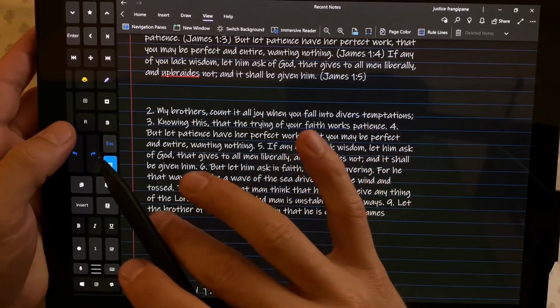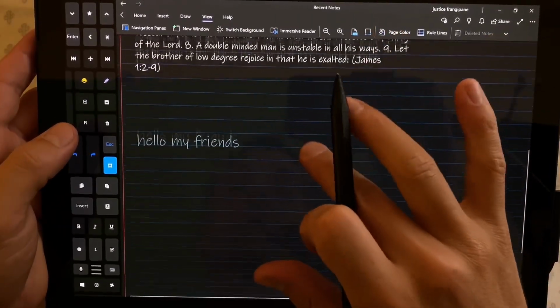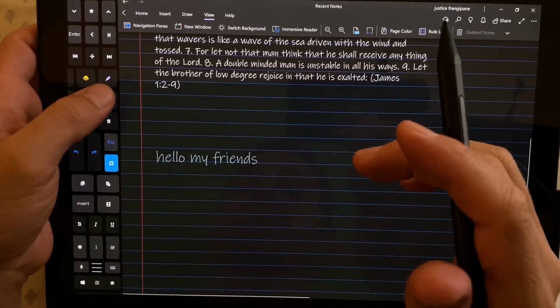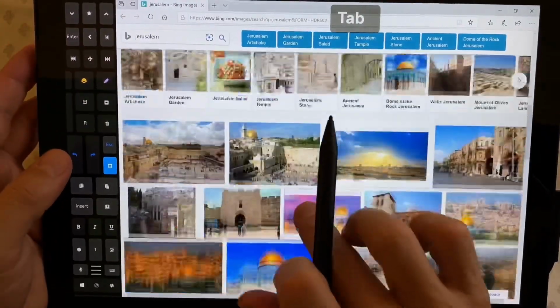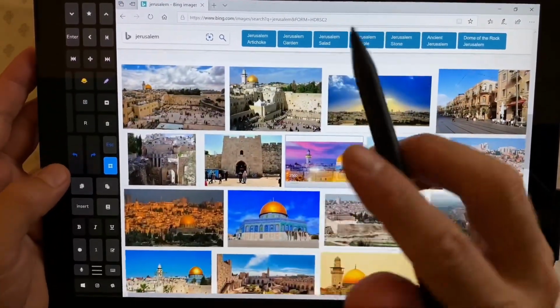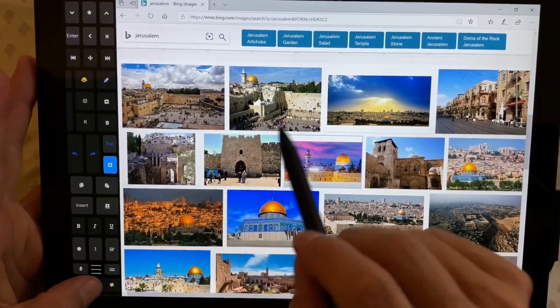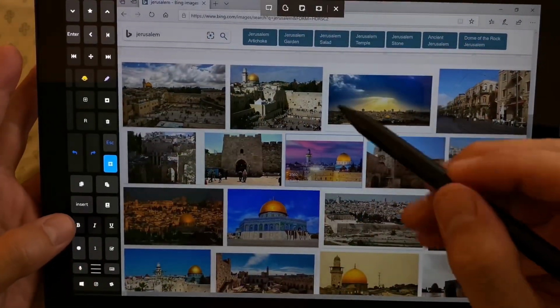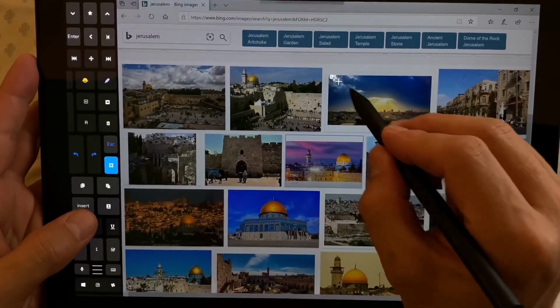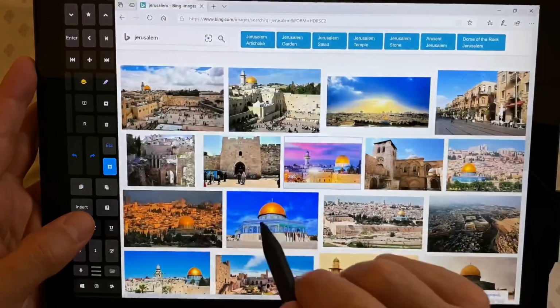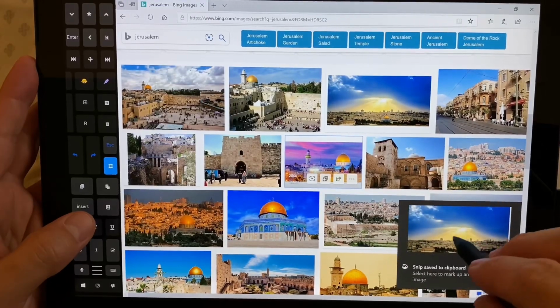Let's say that you wanted to add a quick picture, and this is super generic, but we're going to add a picture of Jerusalem. So here I did a search already. We're going to use this shortcut. The shortcut is Windows Shift and S. And we're going to take this beautiful picture right here, and that copied to the clipboard.